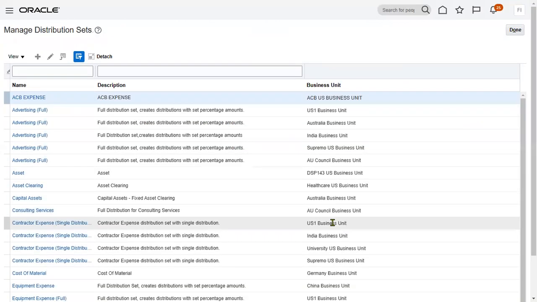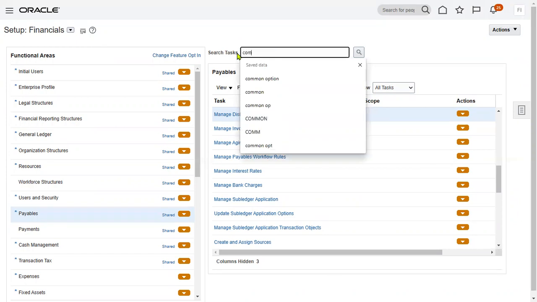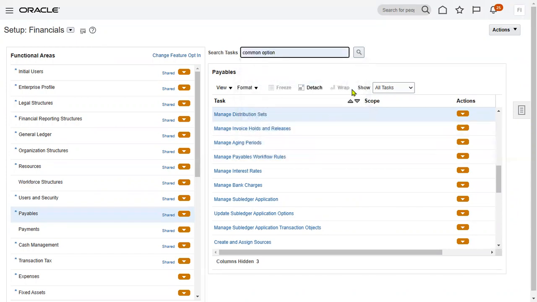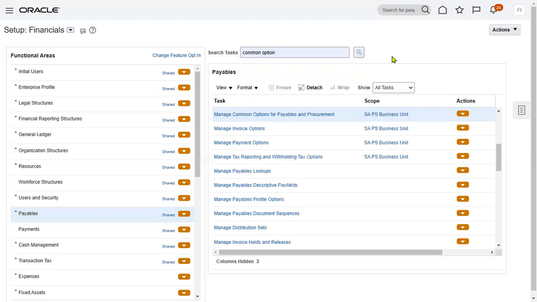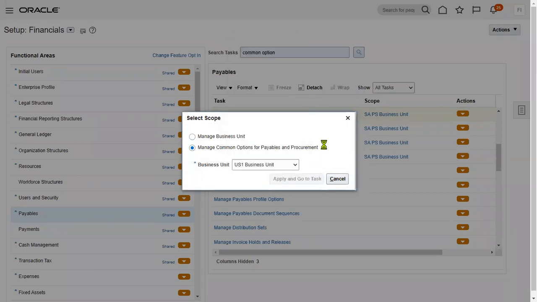Whenever we are working with account payable setups, where do we set the invoice default distribution account? By default, whenever you create an invoice in account payables, we are going to get accounting entries, right? From where will you get the miscellaneous account, transportation means freight account, or any other? We have to go to the task, common options for payables and procurement. It will ask us for which business unit you are doing all these setups. Choose the business unit here.